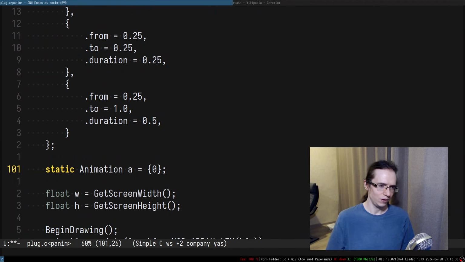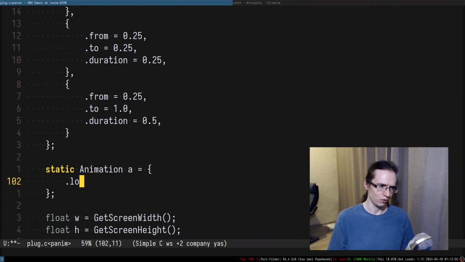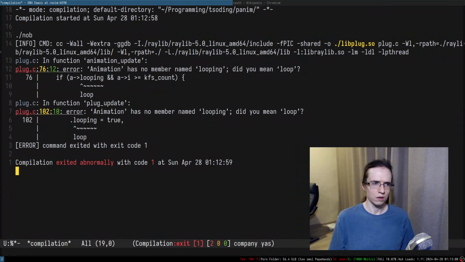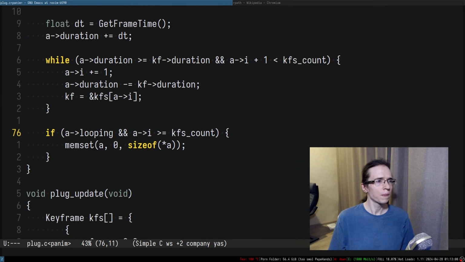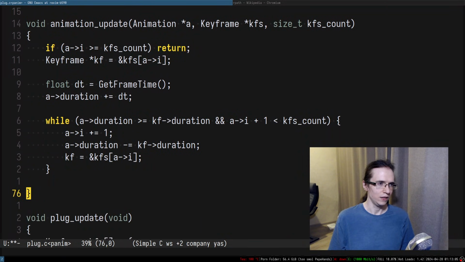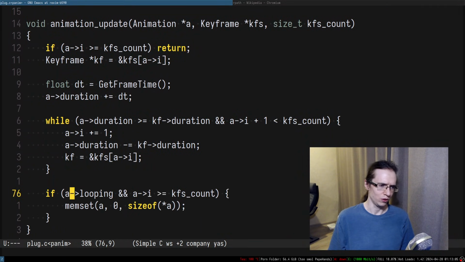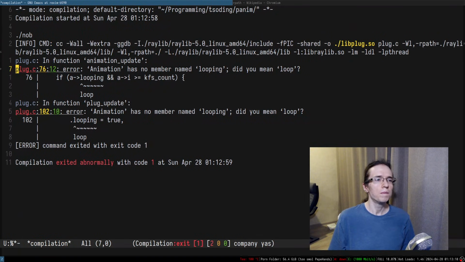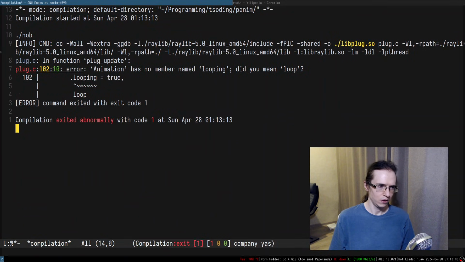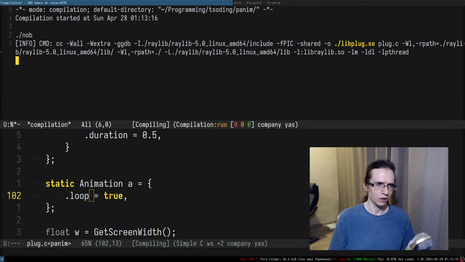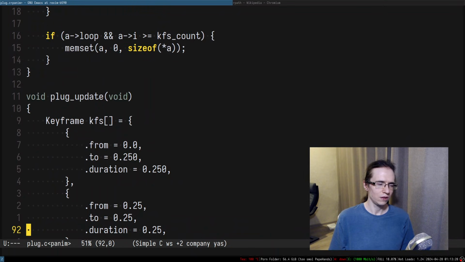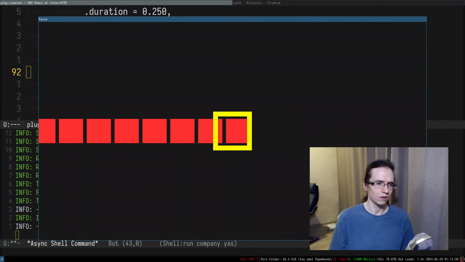I'm surprised that it didn't happen, so that's kind of interesting. So looping is true. Because it was in animation update. Well, it is an animation update, so what's up with that? Yeah, it's actually loop, not looping. And this is just loop. Okay, so I expect this thing to work.